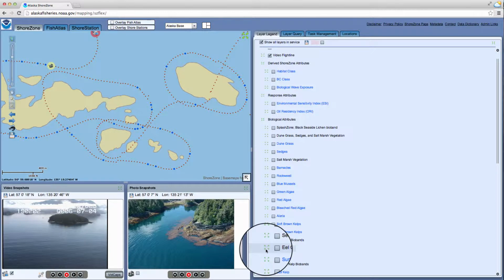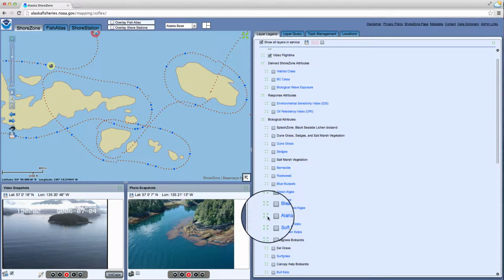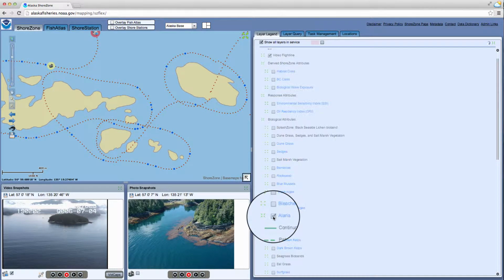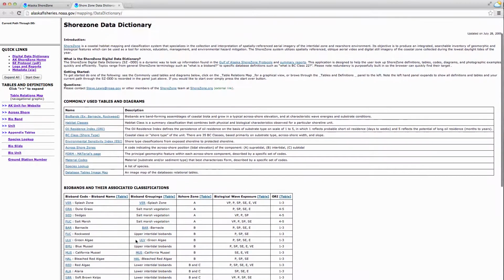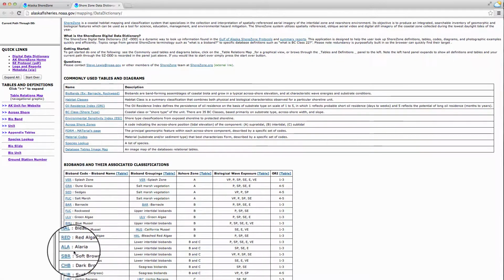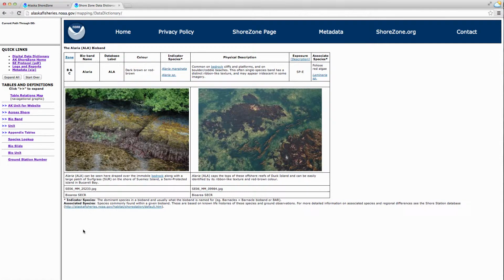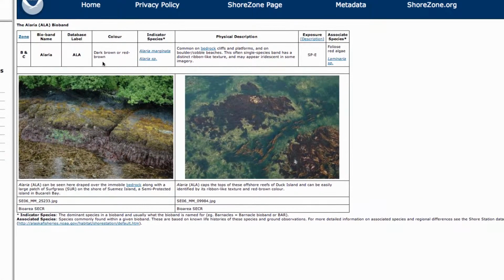Now I will turn off that layer and check the Alaria box. Alaria is present everywhere in this area. If you wonder what Alaria is, you can always access the data dictionary at the top right of the screen. Alaria is in the list of biobands. It's a dark brown or red-brown algae. The bioband name is Alaria because it's the dominant species.